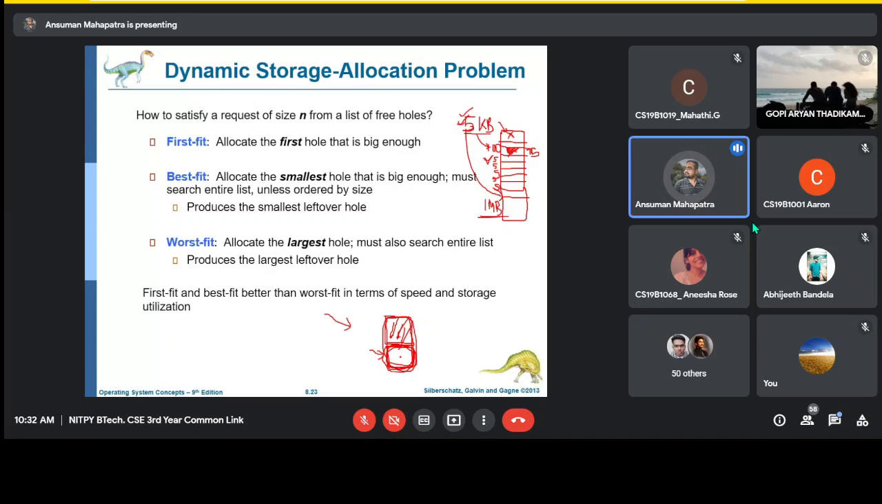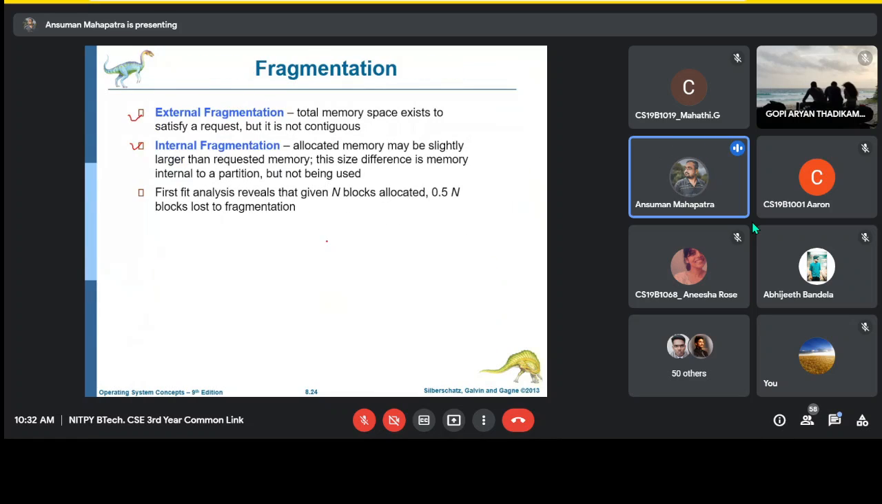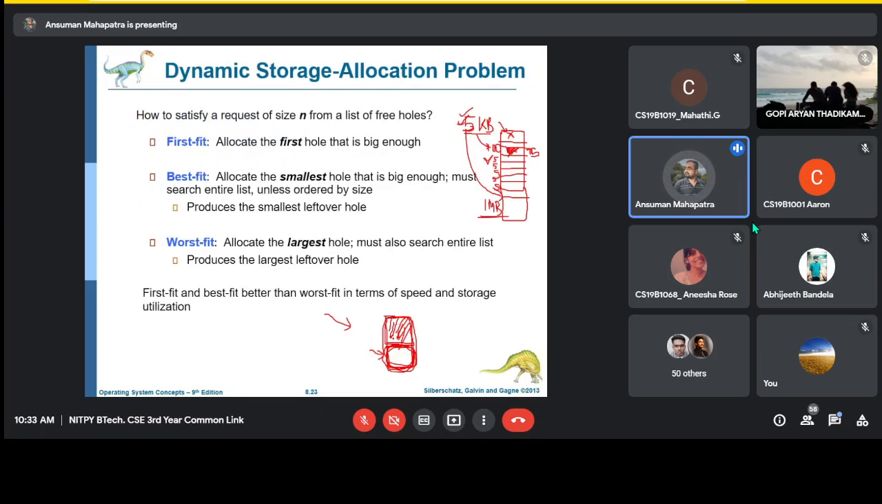This part is wasted because it is not needed for this program. Only this much amount is enough. So what will happen here? Whatever memory is allocated may be slightly bigger than the requested memory. This size difference is memory internal to a partition but not being used. The partition is this much big and we have allocated only this part, so this part is called the internal fragmentation part.